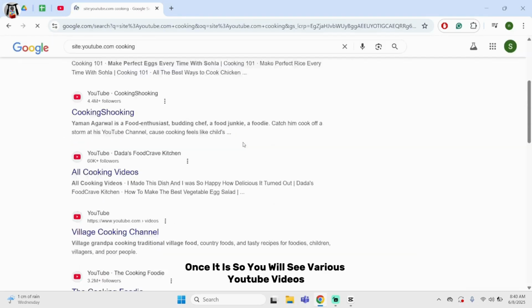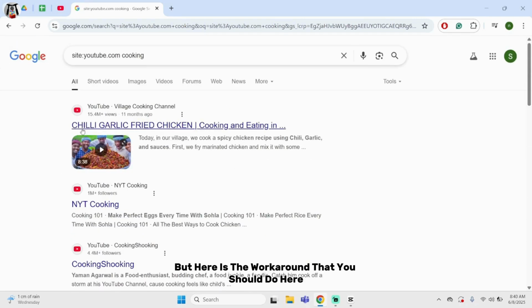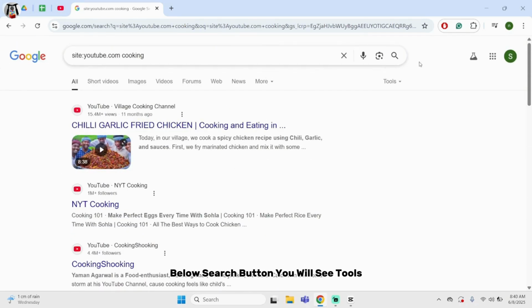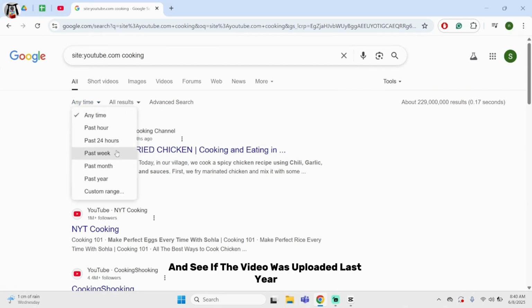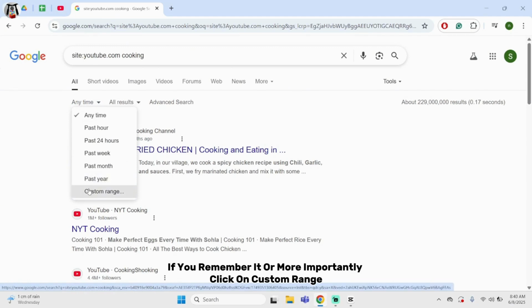Once you do so, you will see various YouTube videos, but here is the workaround that you should do. Here below the search button, you will see Tools. Open your tools. You will see Anytime, All results, Advanced search. You have to click on this Anytime button and see if the video was uploaded last year, if you remember it, or more importantly, click on Custom range.